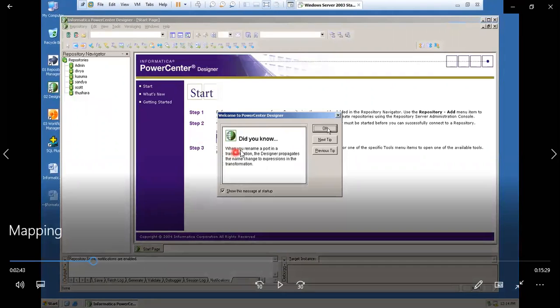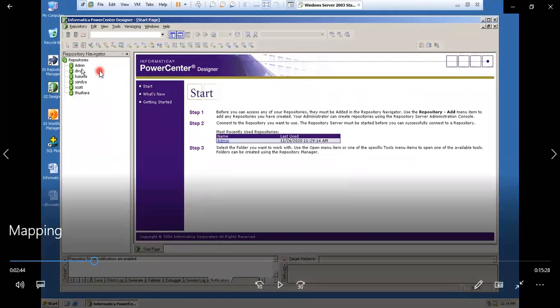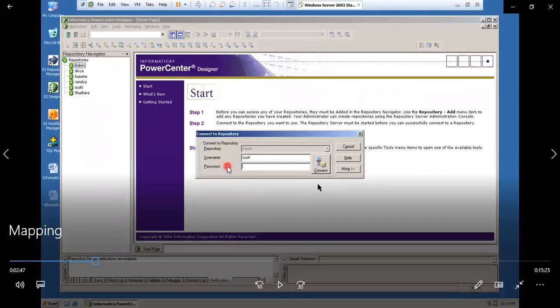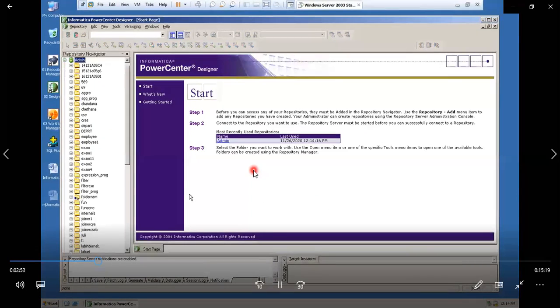Click on designer service. It's asking, do you know? It's okay. That means welcome to the PowerCenter Designer. Click on okay. Now also click on admin. Here click on admin. Why? To enter into the SCART user. Here it will ask to connect to the repository. In this case the repository is there, and then user. What is the user? Username is SCART. Password is tiger. You will take the password as tiger, SCART and tiger.